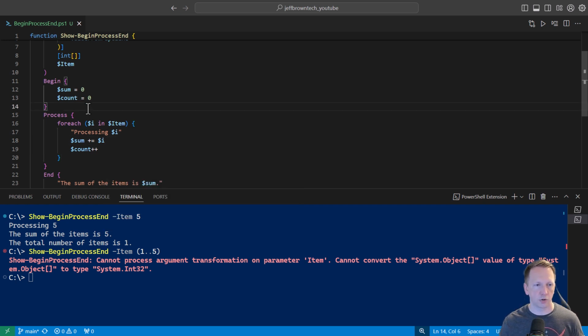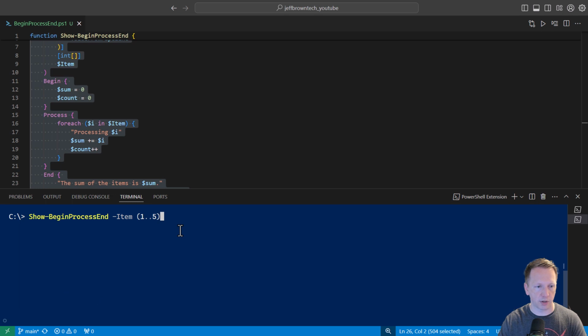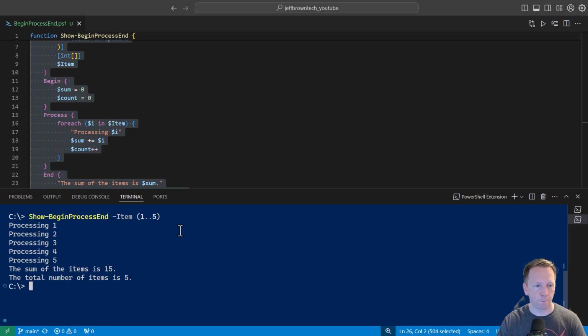What we're doing here is the process block will still iterate through multiple pipeline objects, but our foreach is going to iterate through multiple parameter values if we call it not using values from the pipeline. We go ahead and highlight all of this, and we'll bring in our current version of our function. Now let's go back to running this version where we're passing in multiple values into our parameter. And now it executes as expected.